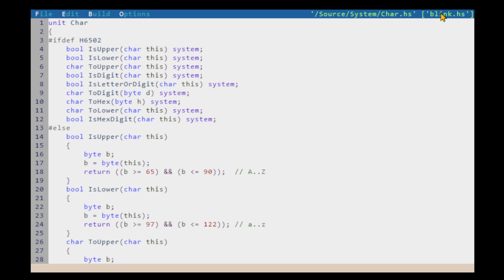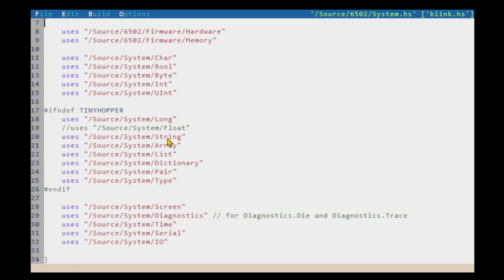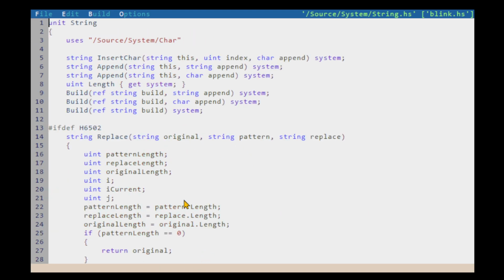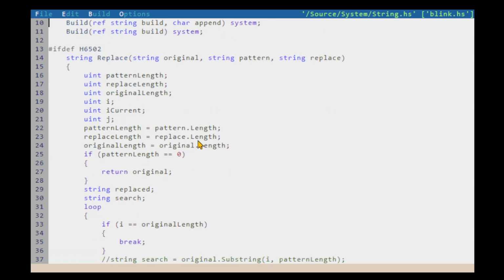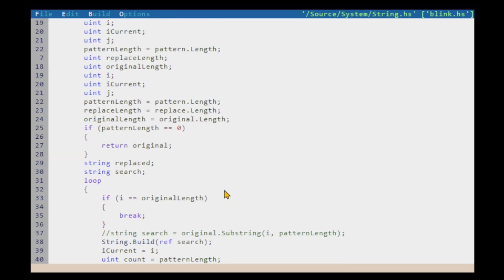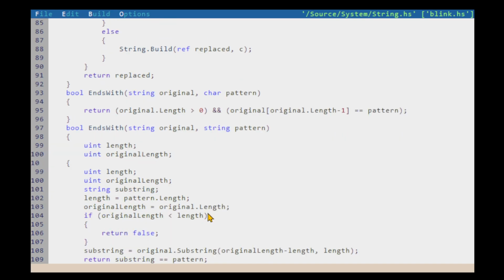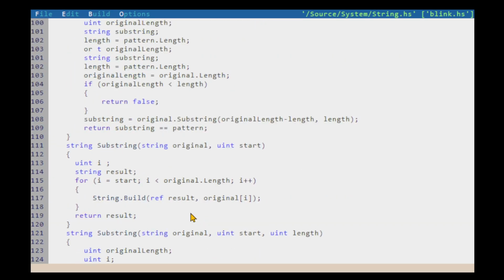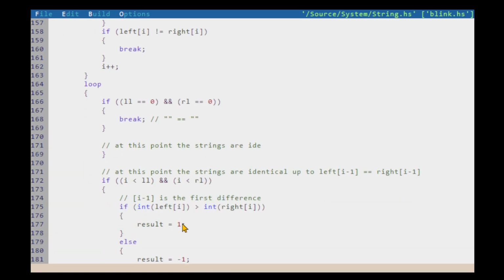I'll show you what I mean by the strings. So if we go to the string unit, there's a lot of ifdef as well. In some cases, for a function that's not necessarily used a lot, it was easier just to write it in Hopper than to write it in assembler on the 6502. But in other cases, performance mattered, and it was relatively easy to write the API in assembler on the Hopper machine.